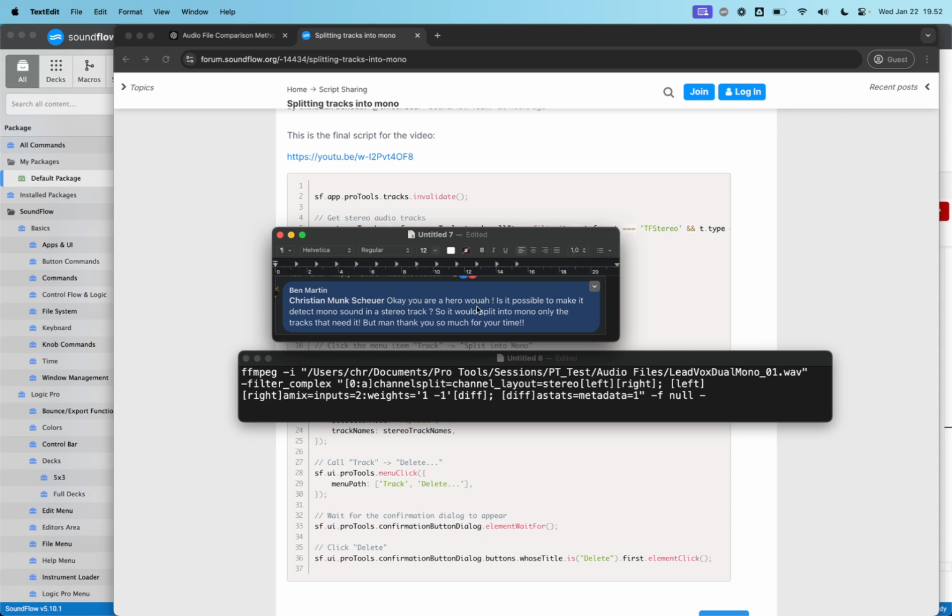I'm glad that he was happy with the first iteration of this. But then he said, "Is it possible to make it detect mono sound in a stereo track? So we would split it into mono only for those tracks that need it."